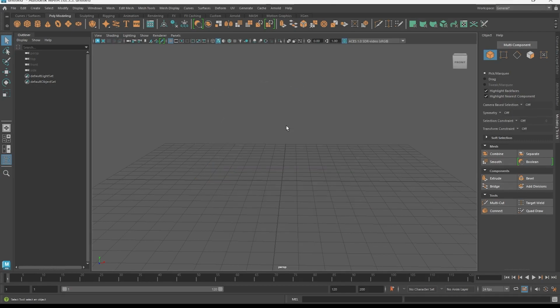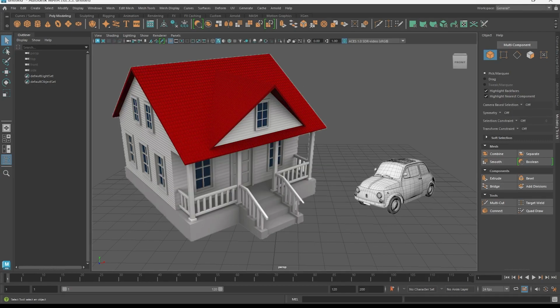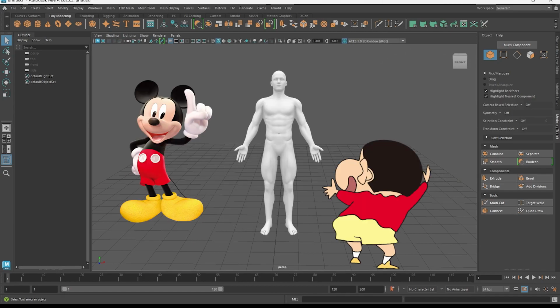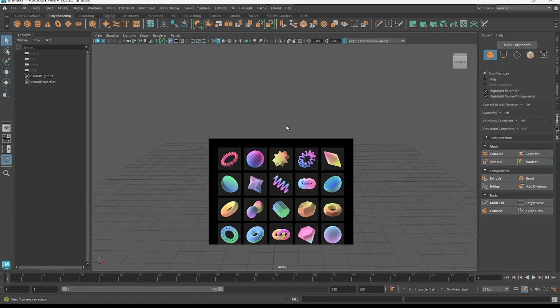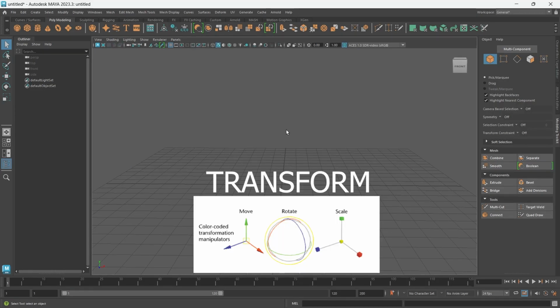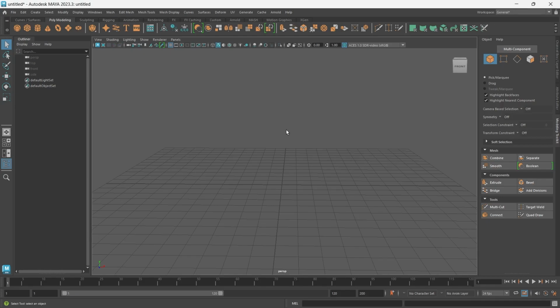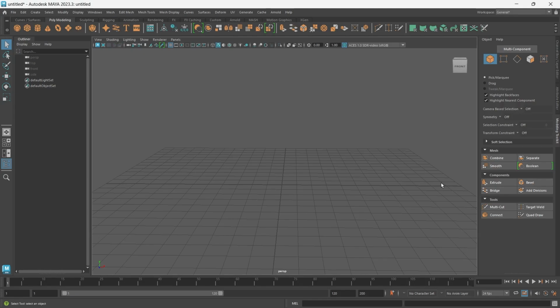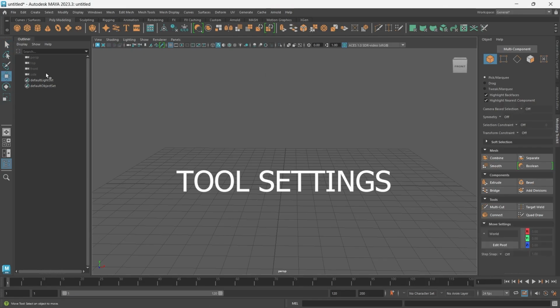Moving on, objects are the elements you create, like models, lights, and cameras. It can be anything from characters, props, or even abstract shapes. You can transform, scale, and rotate them to fit your desired scene. And components are the individual parts of an object that you can select and modify, such as vertices, edges, and faces.